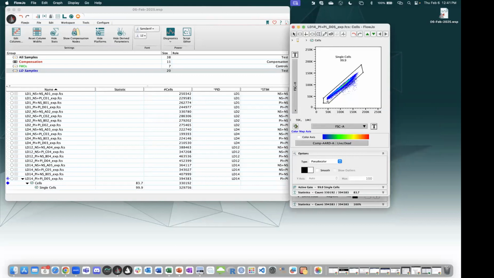Okay, so make sure you take only what's in the diagonal. There you go, which is 99.5% of my singlet gate. You can double click on it, and now I have only the singlets. My diamond is only on the singlet.